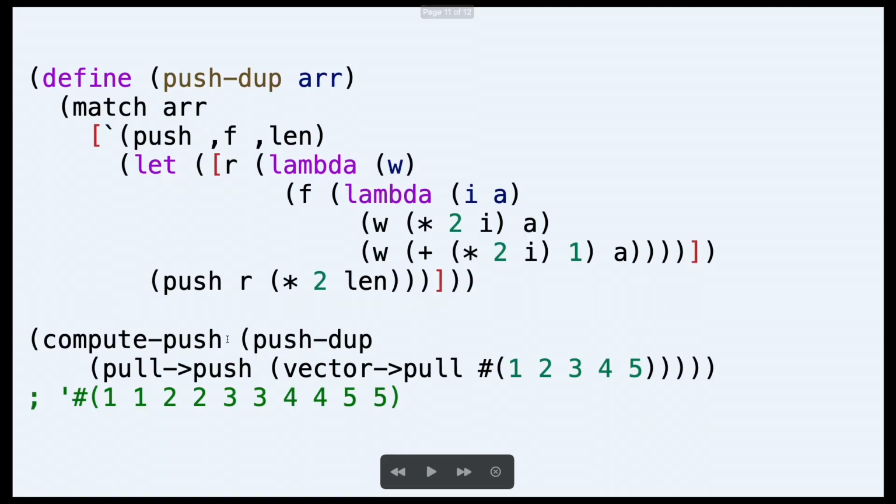All right. Similarly here, what if we wanted to take an array like 1, 2, 3, 4, 5 and turn it into 1, 1, 2, 2, 3, 3, 4, 4, 5, 5? Well, we can do that with this push-dupe function, which again calls this w function twice in a row. First time doing index times 2, and the other time doing index times 2 plus 1.